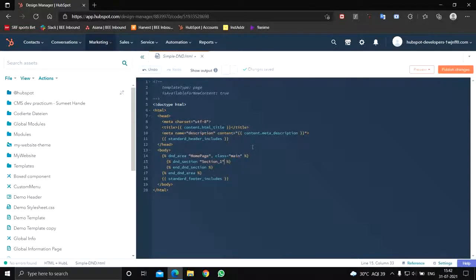With that, we can also use various parameters for your section. We can add a background color, we can add a background image, we can also add gradients, and full width, which is a boolean that tells HubSpot if we want the width of this section to be full width or not. We can also add margin and padding. There are a lot of parameters which we can add here.